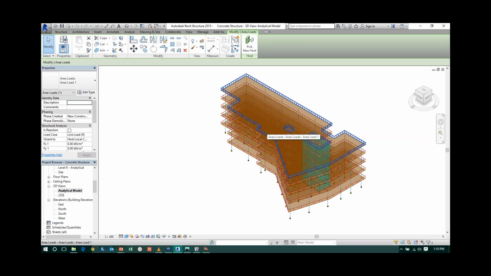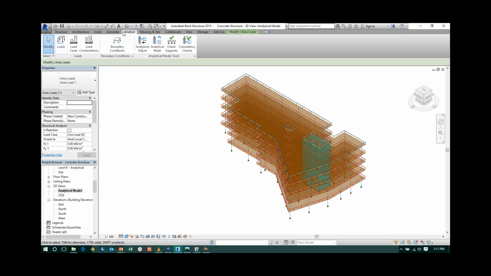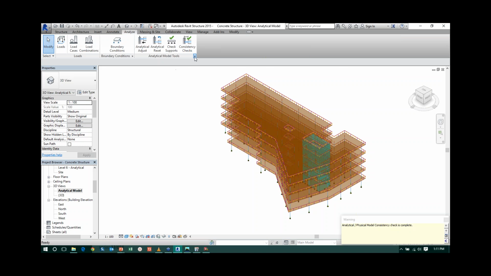You cannot take the architectural model or structural model from Revit to MIDAS. It should be the analytical model, so you need to make the analytical model. Once the analytical model is made, before taking it to MIDAS, you need to analyze it. If you go to the Analyze tab in Revit, you have different options here: analytical adjustment, analytical reset, check supports, consistency checks. We need to perform all the consistency checks. There are many tools there. You need to check whether there is any inconsistency in the model. If there is any inconsistency in Revit, those things are carried over to MIDAS Gen. So this is the first check you need to do before taking any model.